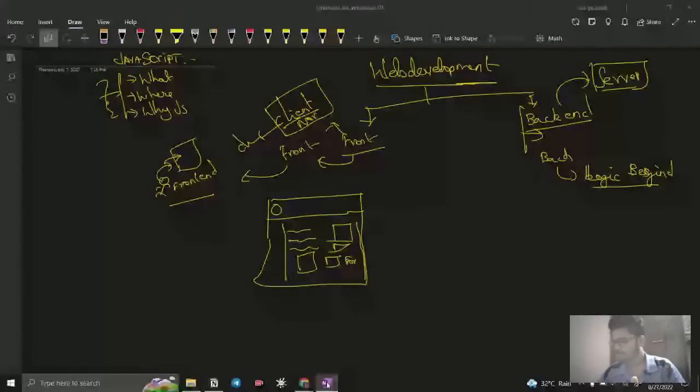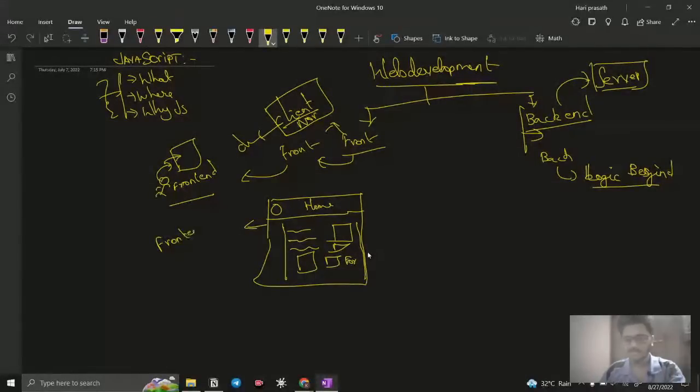Okay, so all these parts are considered the front end. This is what is called the front end, because it is seeable: the design, the layout, the arrangement, everything is seeable by the client side, right? So that is the meaning, that is going to be the front end.